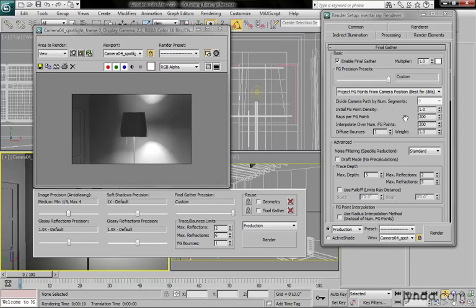For now, just be aware that Final Gather is very good for stills, but for animations, you're going to have to jump through a lot of extra hoops. It's going to take a really long time to render, and frankly, I would advise not using Final Gather for animations at all.